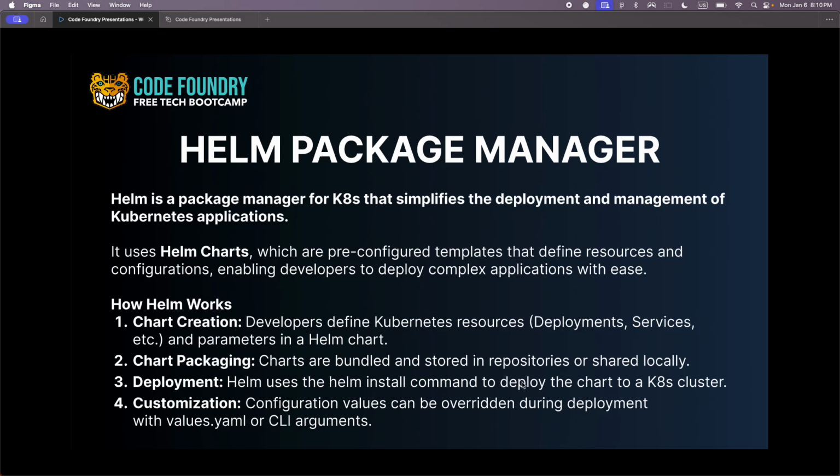Charts are bundled and stored in repositories or shared locally, so you can package your charts. And then the Helm charts are deployed using the Helm install command, and that will deploy your chart to a Kubernetes cluster. The charts can be customized. Configuration values can be overridden during deployment with values.yaml or CLI arguments. So this means that you can either create a values.yaml file and override our deployment variables, or you can give command line arguments to override our configuration values. So it gives us a little bit more of a customization ability when we're running our application, which is very, very helpful.